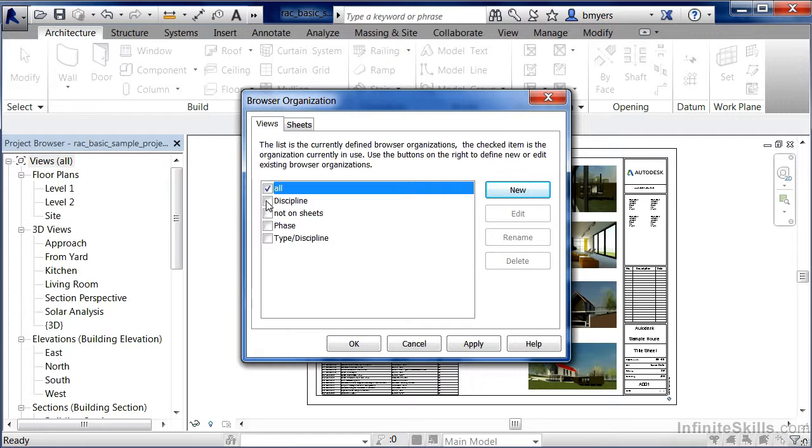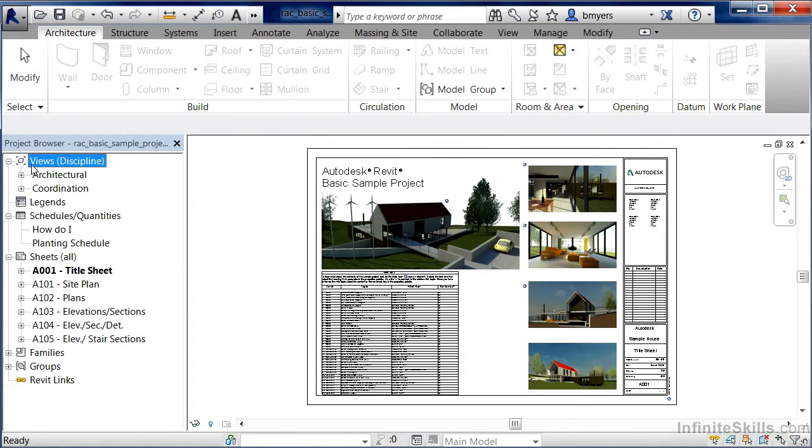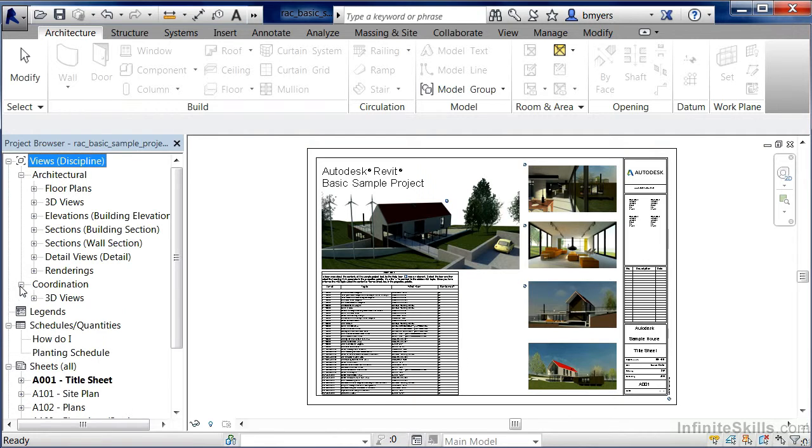I will point out that if we click on discipline and select on OK, our project browser will automatically organize based on those categories. If we'd had structural drawings, MEP drawings, we'd see those categories underneath here. Right now, we just have our architectural plans and what's considered our coordination plans, which combine the information from our mechanical, structural, and architectural all in the one view. And that's how that's currently organized underneath the project browser.